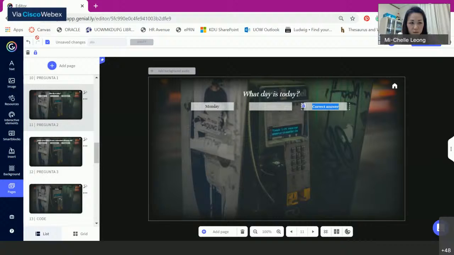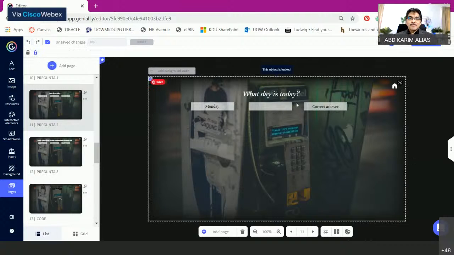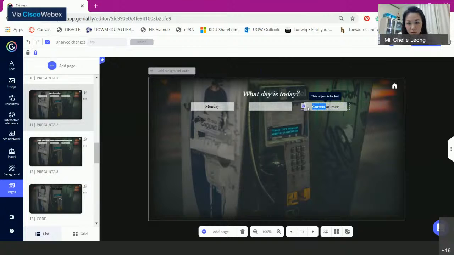We can change the background picture as well, right, Michelle? Yep, that's right. Sorry, it's locked. Let's put today's Friday, right?